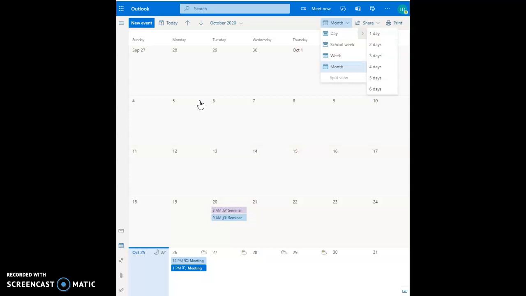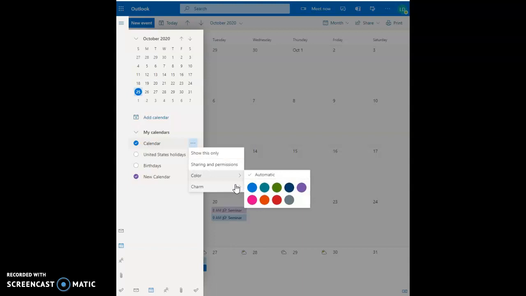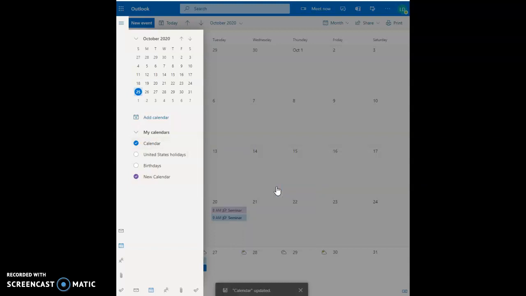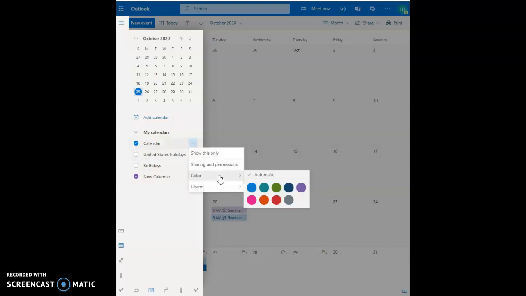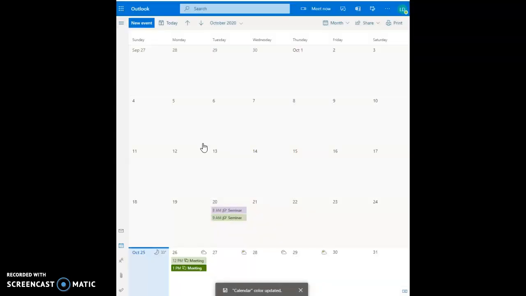And moving on from there, you can change all of the calendar settings here by hovering over the one that you would like and clicking these 3 dots. And then here you can change the color, you can choose what charm is associated with it. So let's say we want this one to have this charm, and we could also change the color as well. As you can see, it's updated as soon as you change it.